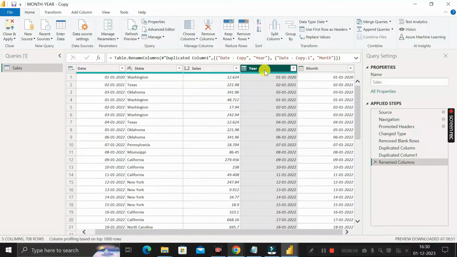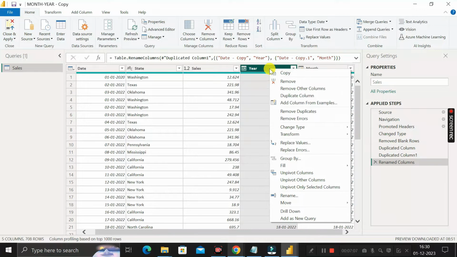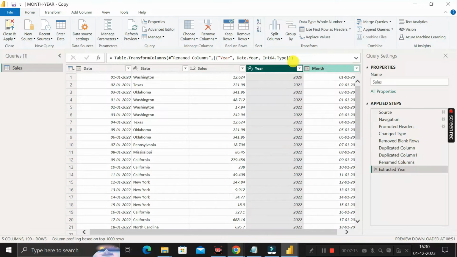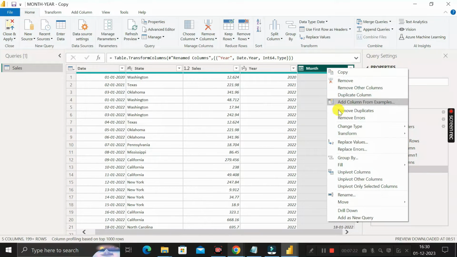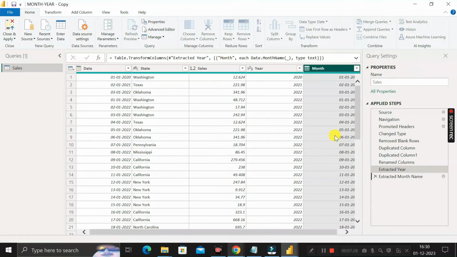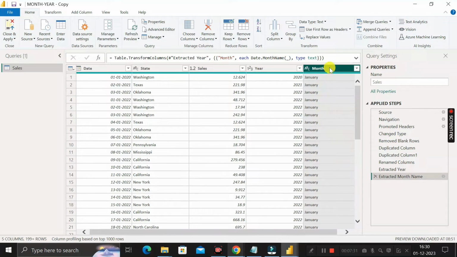Okay, then again click on it, then right click on it, then go to the transform, and here just select the year. Got it? And now here you can see we have successfully changed this particular column into the year value. Okay, same way here just click on it, then right click on it, then click on transform, then click on month, then again click on month name. All right, and as you can see here we have already transformed this column into the month name.